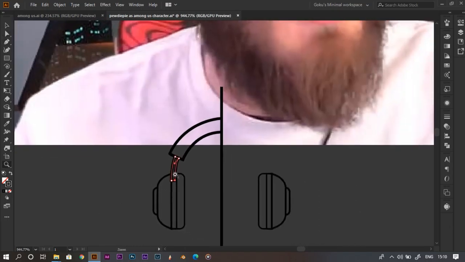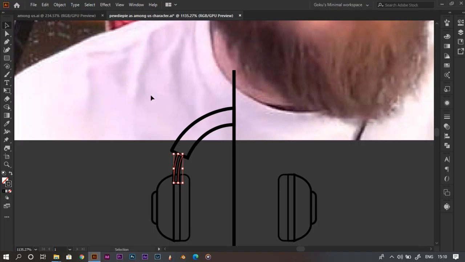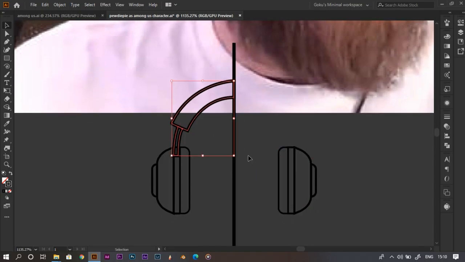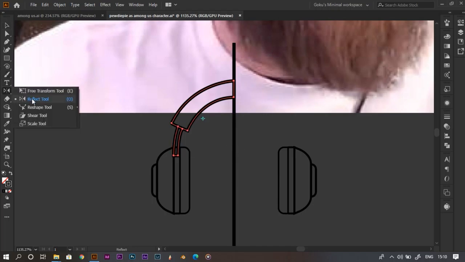Yep. So now here's the magic trick. Select both of these, and now we have our middle line, so we know from where to reflect it. Now click on O to select the reflect tool. All right, the shortcut for it is O. So let's just make a middle point. Let's just click on this area right in the center. So to make this point, now click and hold Alt and just drag your mouse to the right side.